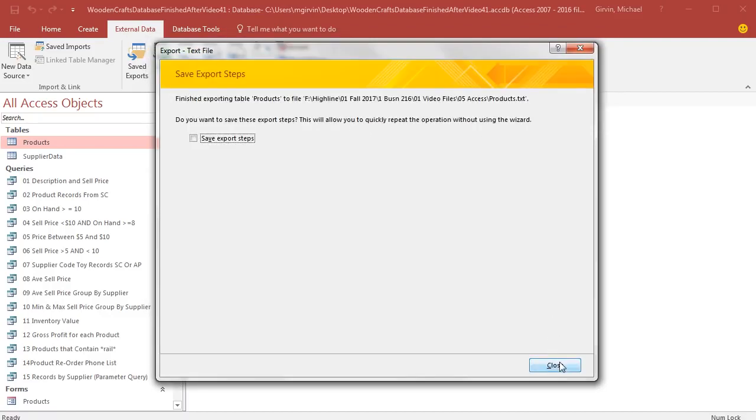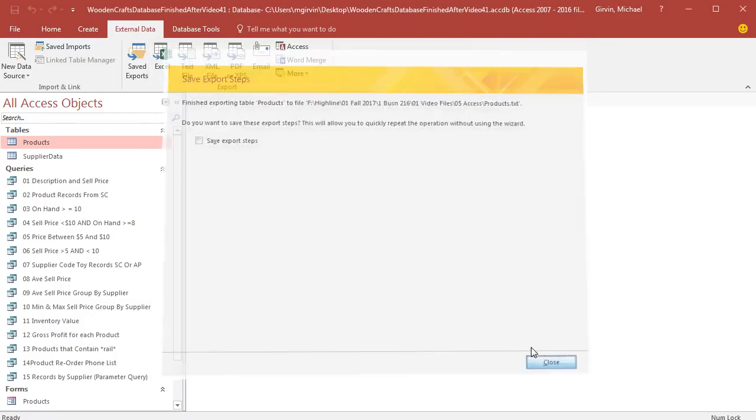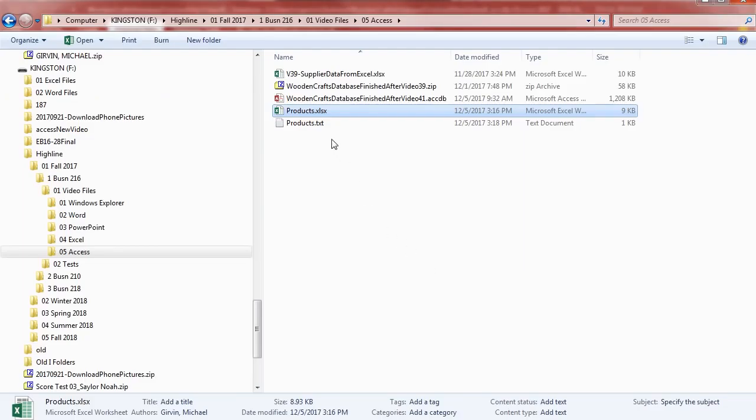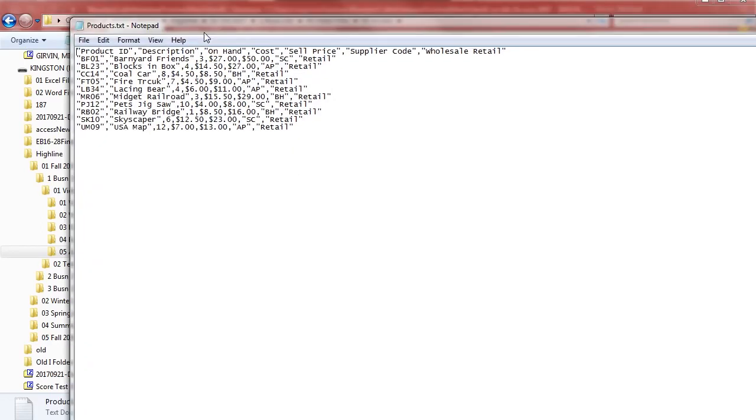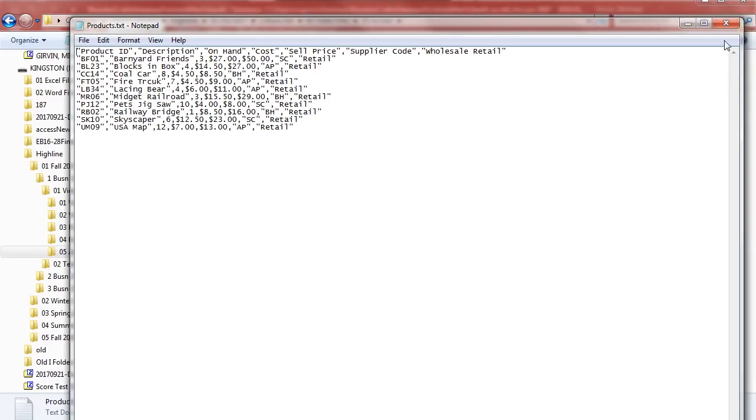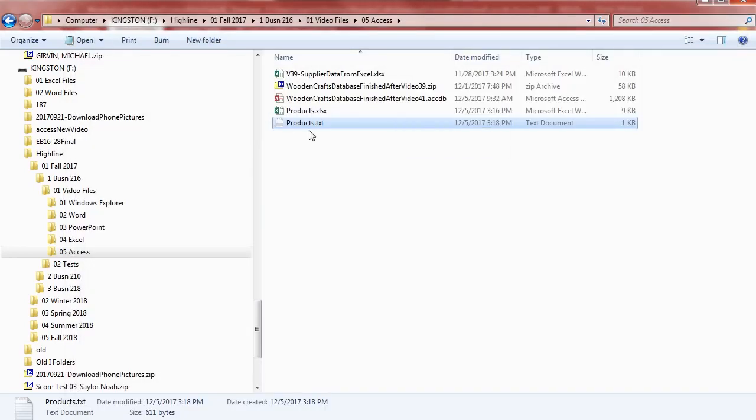And just as before, we don't need to save this. And just as before, when we go over to Windows Explorer, there's our products.txt. Now, if I double click this, it'll open it in Notepad. Earlier in the class, we saw how to right-click Open if we wanted to see this in Word. Now, this text file can be imported into any system.